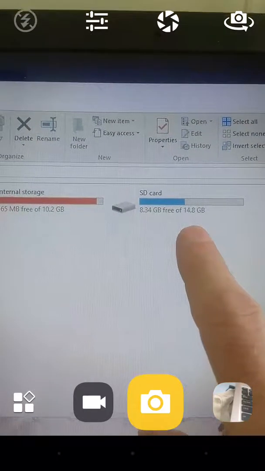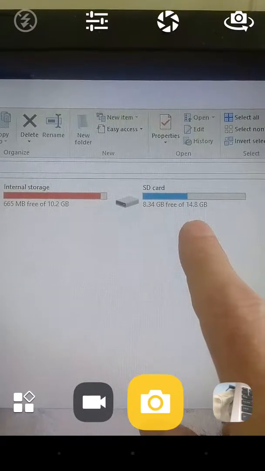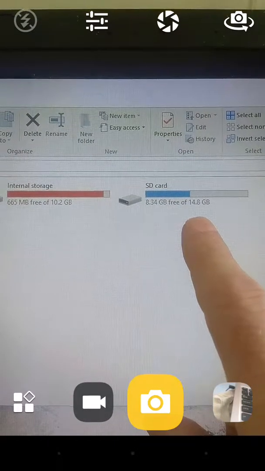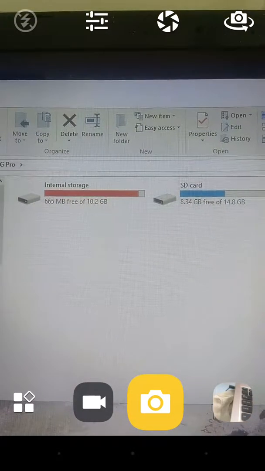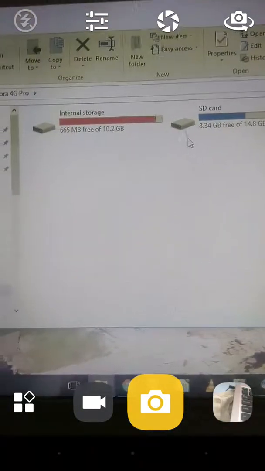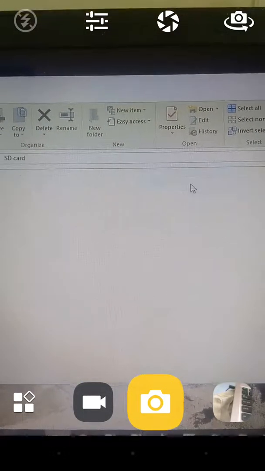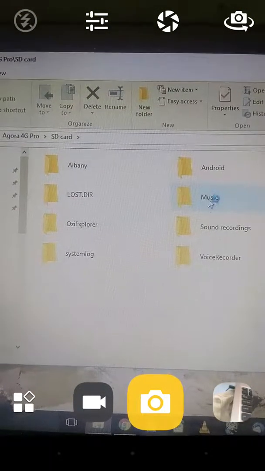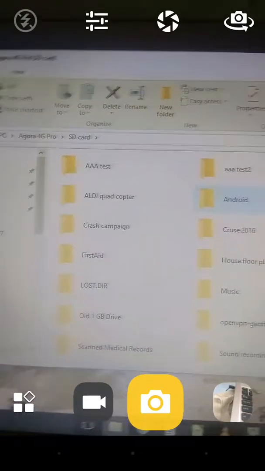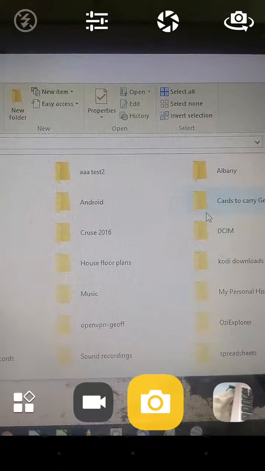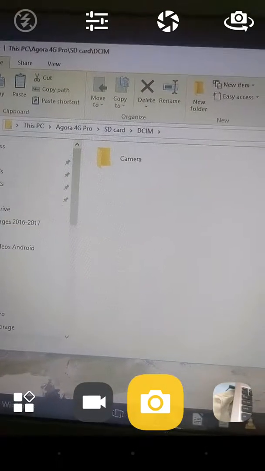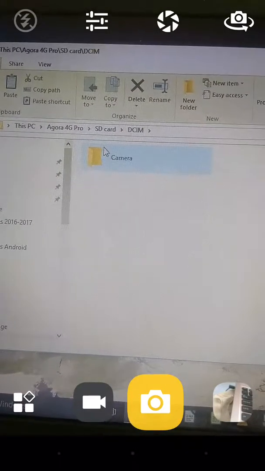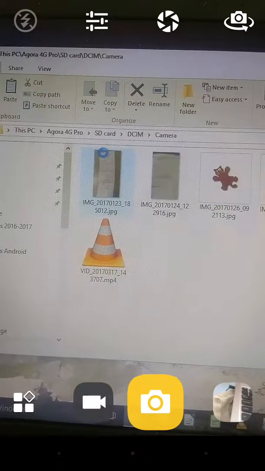Now to see the images, what I've got to do is go into that particular storage. So I'm going into the SD card, and photos stored on the SD card are stored in DCIM. So I'm going to DCIM, and then there's a folder called camera. I'm going into that one, and there we are.